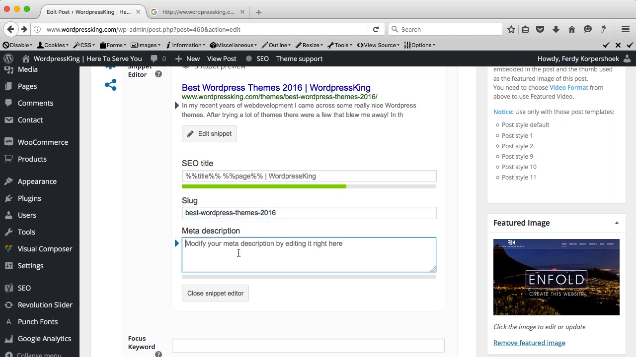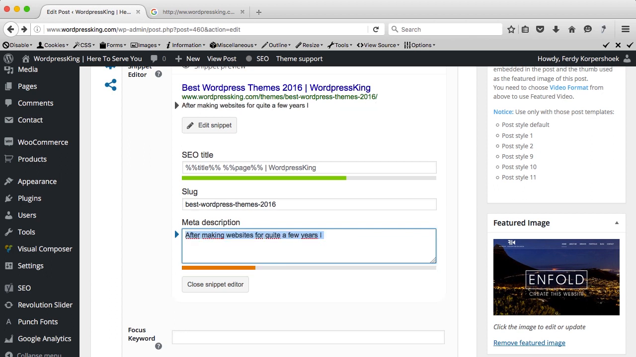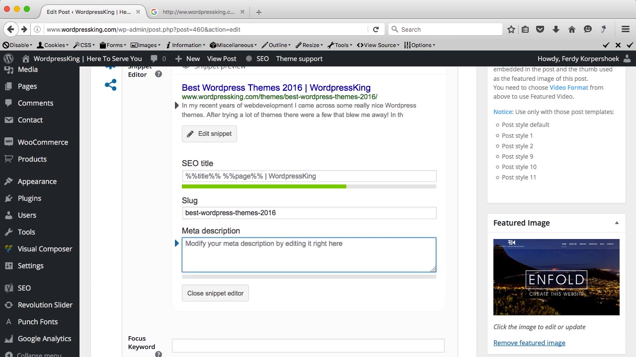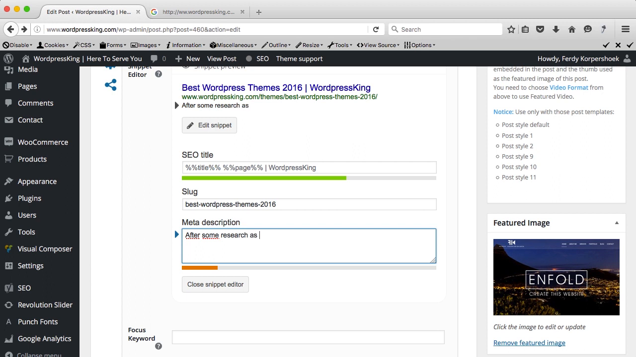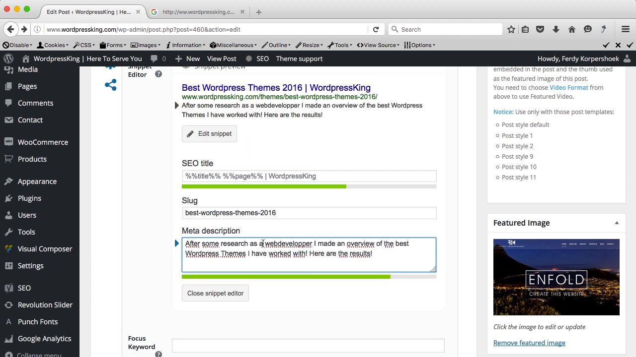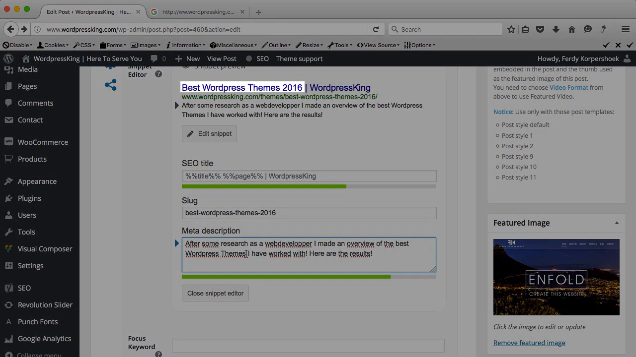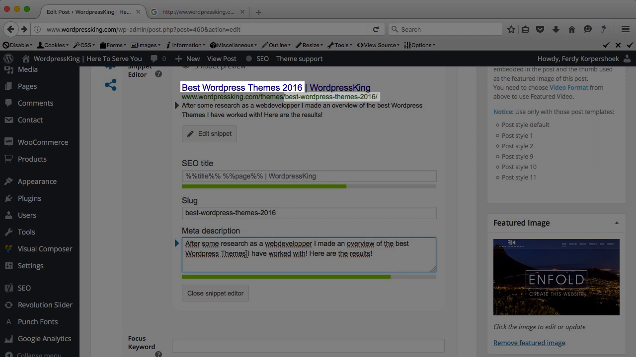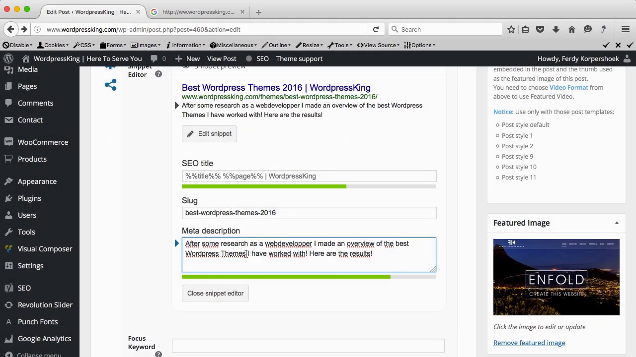This is also great. And here we can create a summary of our blog post. This text has to be short and it has to be catchy. If people see this, they should want to click on the link. So we have to put something here in this area that makes people want to click on the link. So we have best WordPress themes in our SEO title. We have it in our slug and we have it in our meta description.